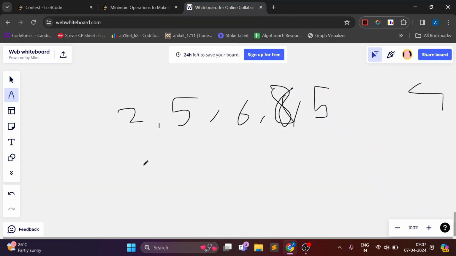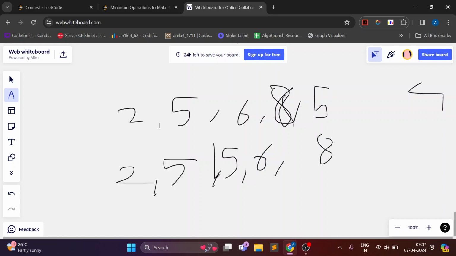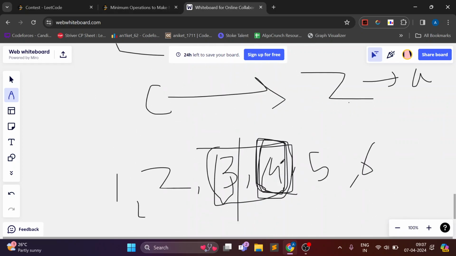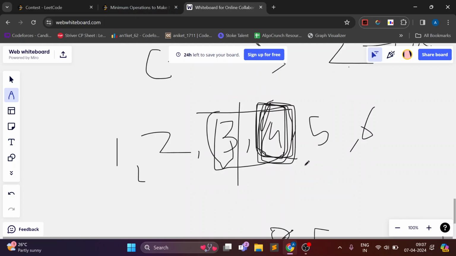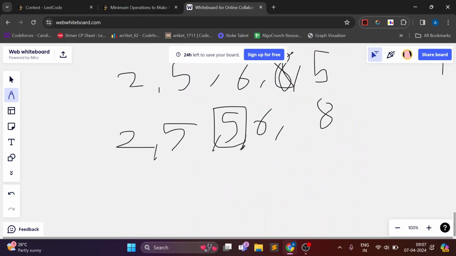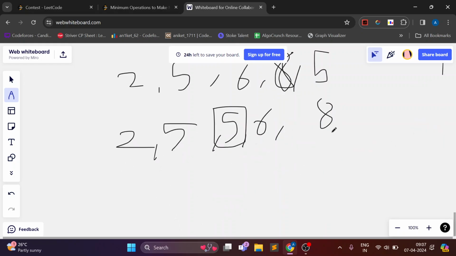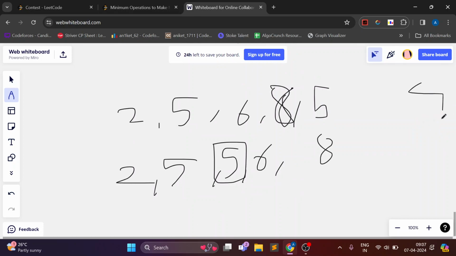So the median is, when you sort the array, the middle element is called the median. In odd size this is the case, and in even size, for this question we have to consider the right one element. So in this case we have to make the median equal to 4.